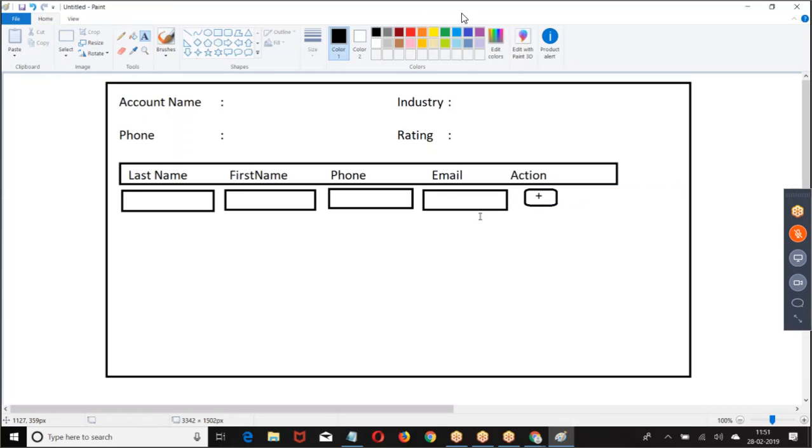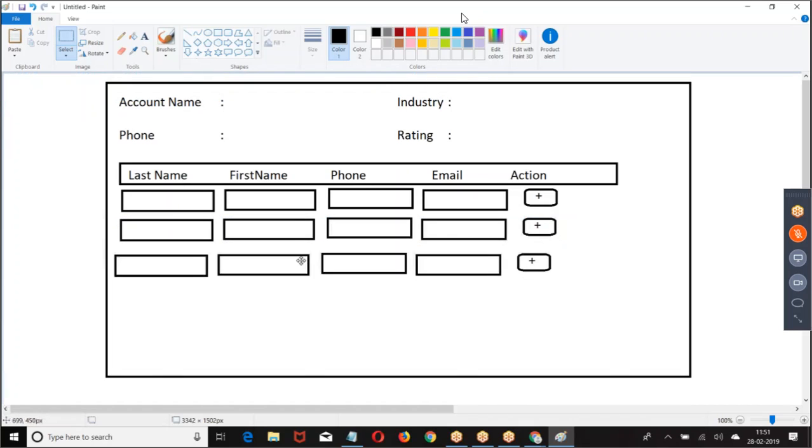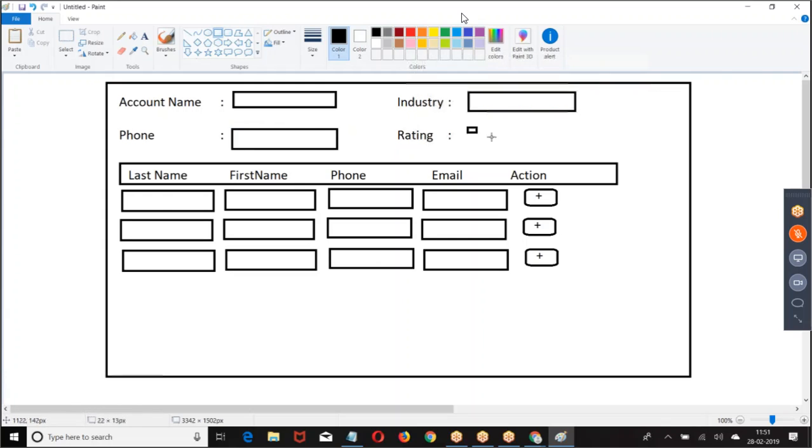This is fine. When I click on this plus, one more row should be added. So what is happening? One account, multiple contacts. Are you getting my point? First I will give one contact. When you click on plus, you get one more contact, and so on. So finally, when I click on save, one account with multiple contacts should be inserted.